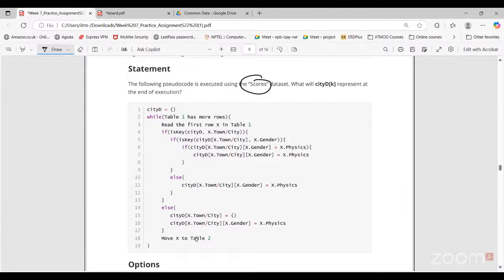Okay. So we have a score data set, what is city D, and then we have a K representing the end of execution. Now tell me, first tell me what this city D will indicate. Just go through this code and tell me here. Score data set, everyone is familiar. We have the gender, we have a city, then we have the physics marks here. Okay. What is this?